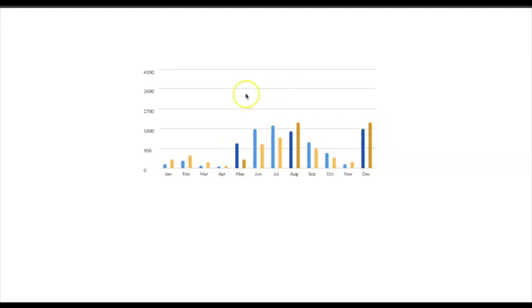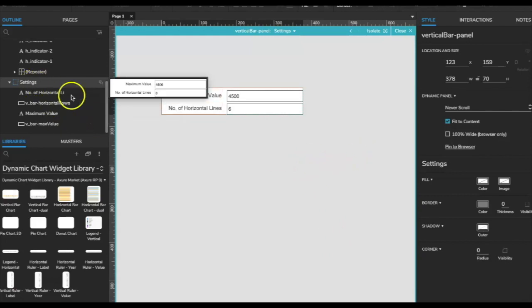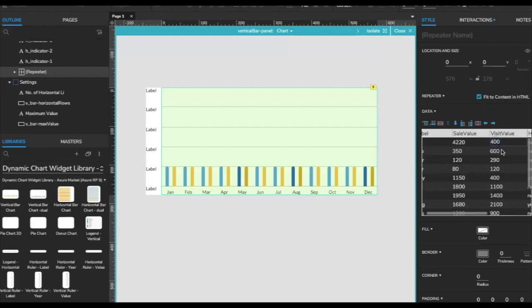Let's preview. So it is drawn over here. The maximum value we had updated was 4500, right? Now let's get back to this one and check the chart. Let's make this 4220, and the visit value 3400, something like that.